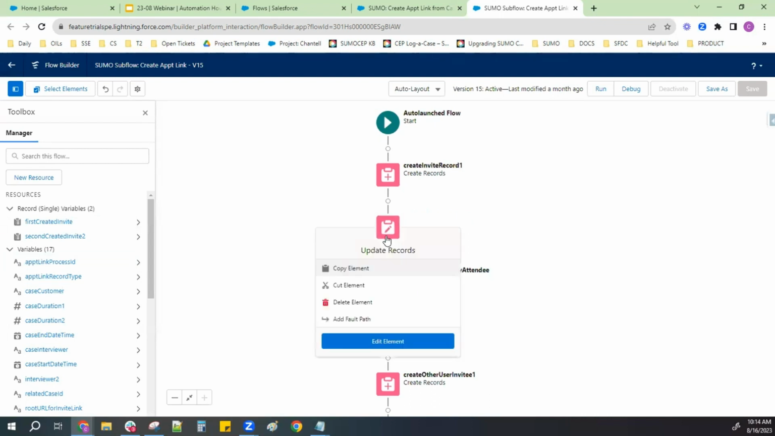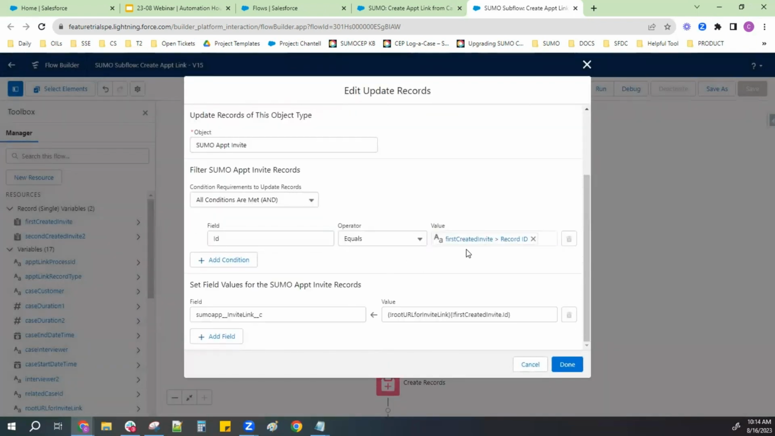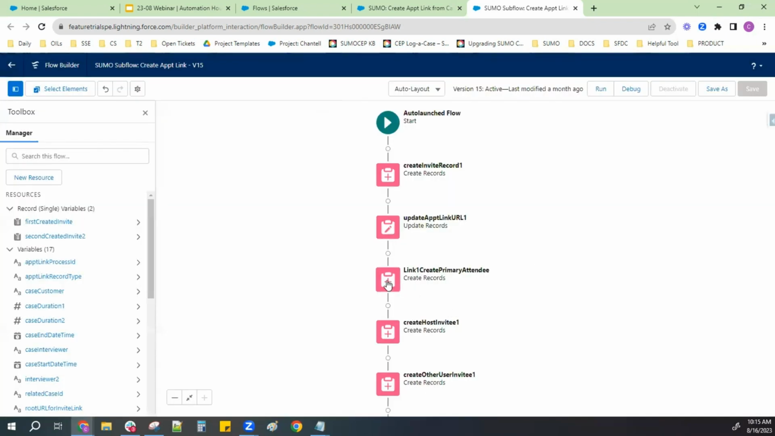Now, after the record is created, because we have to wait for that ID, then we have to come back to the record and update it. And we have to update that record with the ID from the record itself. We'll have to update a field to include an invite link that is formatted in a certain way. So it contains like your org domain, and it contains like the record ID from the SUMO appointment link record itself. So this is creating that here. This is also a variable field, but we are pulling all this information in here, and then I'm going to decide what those values are in the other flow.